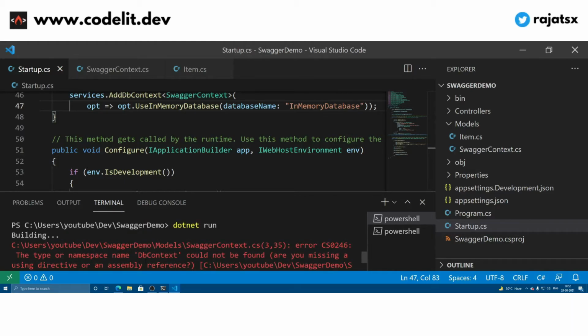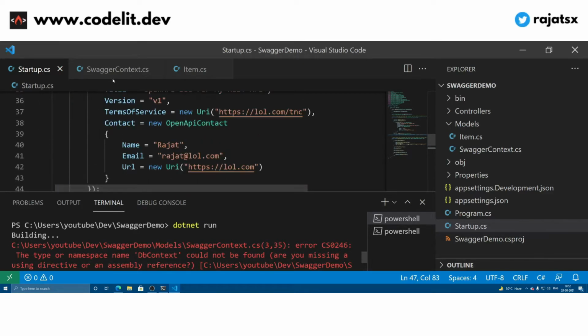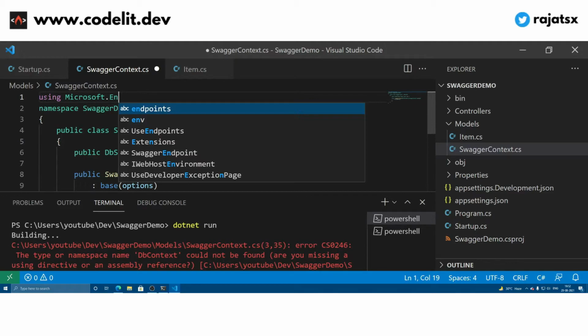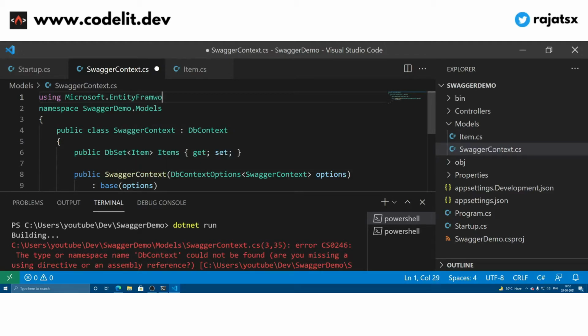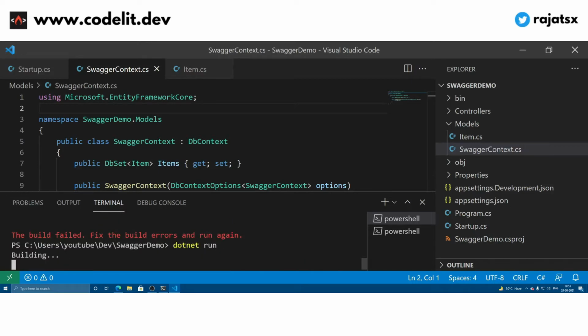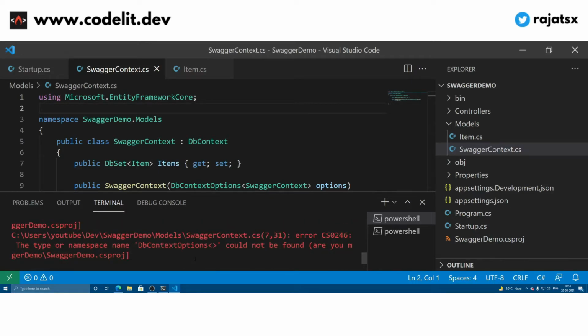It is not. Type or namespace could not, DbContext could not be found because we have forgotten to import Microsoft.EntityFrameworkCore inside our Swagger context. Okay, so let's see if it builds this time again.